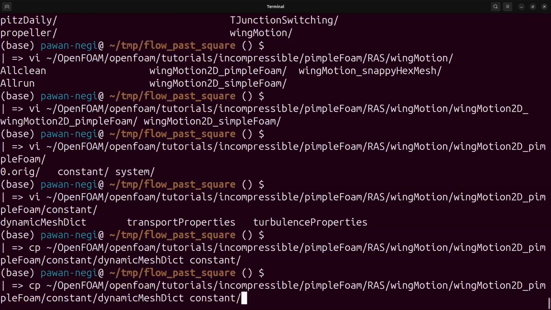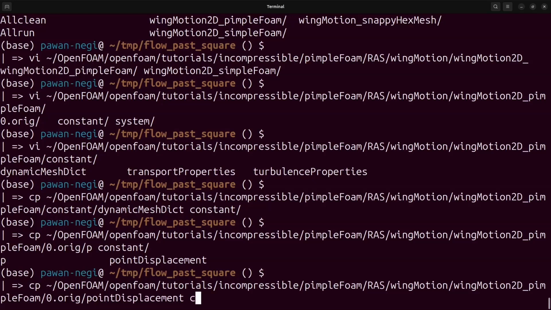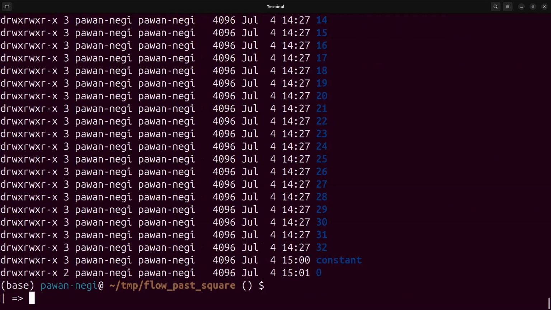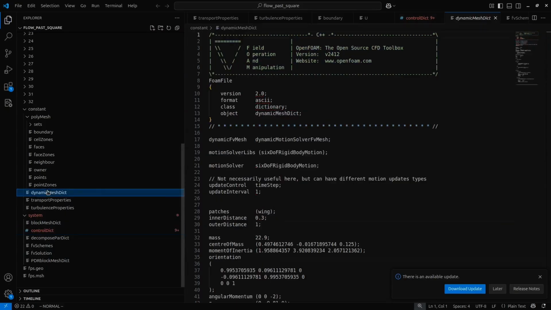Along with this, for all kinds of mesh motion, we also need one more file, which is inside the 0 folder. You should have a pointDisplacement. Let's copy this to 0 as pointDisplacement. Once this setup is ready, let's open the dynamicMeshDict.